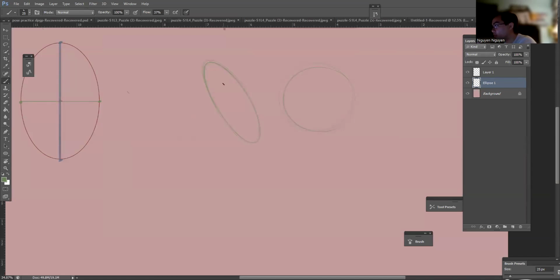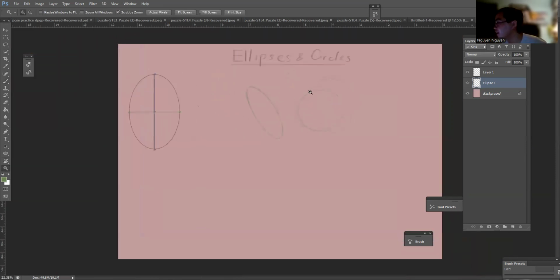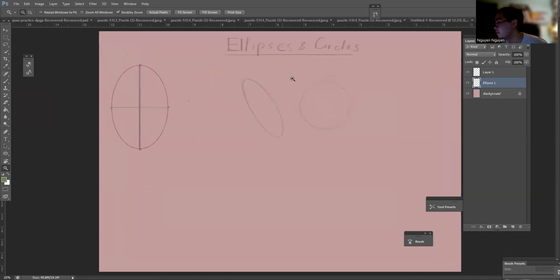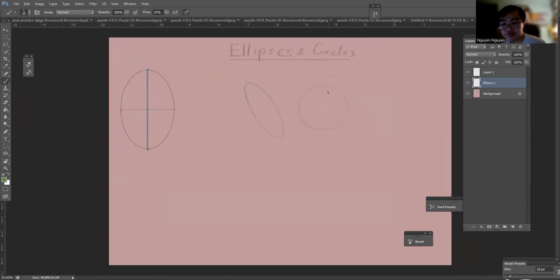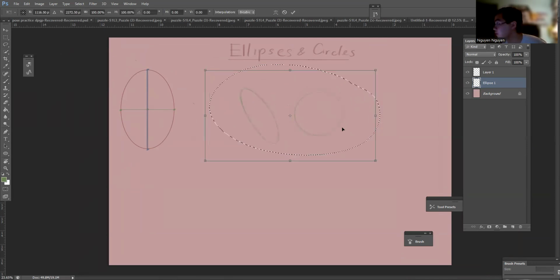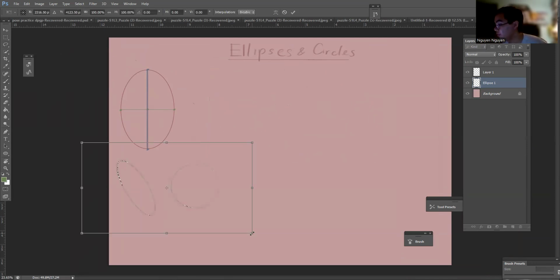Some of you might start wondering why do we have to learn how to draw freehand circles and ellipses? And what would be the connection between these two shapes? That's what the lesson today will be about. Let me erase this one. Let's move it over here.